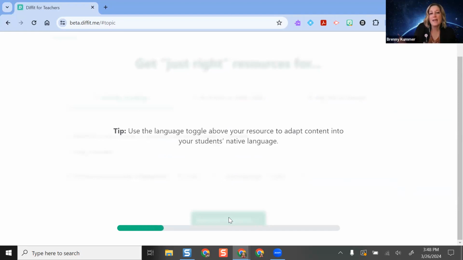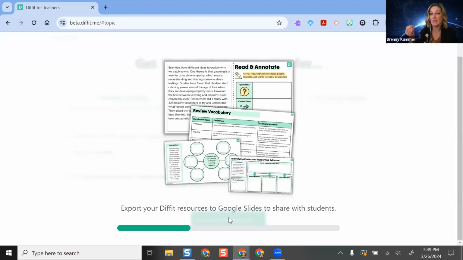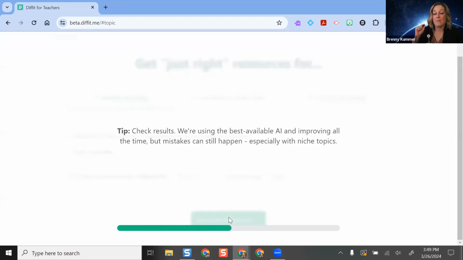So it's going to use AI to generate an adapted reading passage for me. Right below that reading passage, it's going to give me a summary of the main points of that reading. It's going to show a list of the sources that it used to generate this reading passage. And then it's also going to give me some different assessment questions. So multiple choice, short answer, open response.